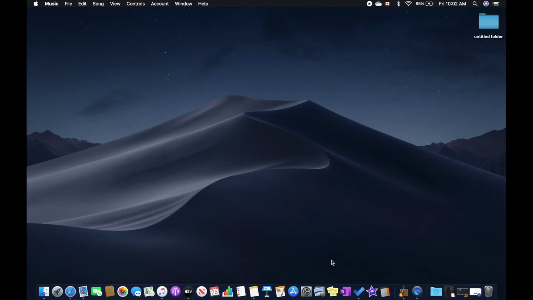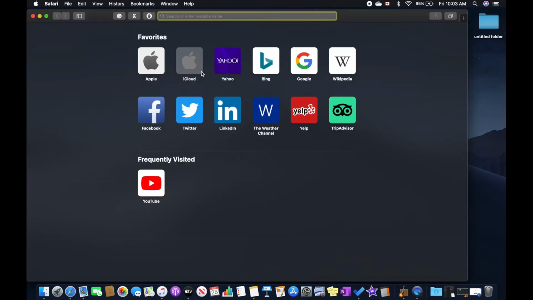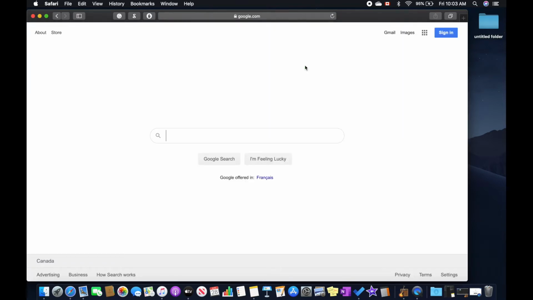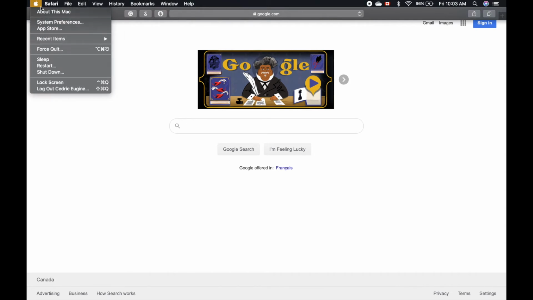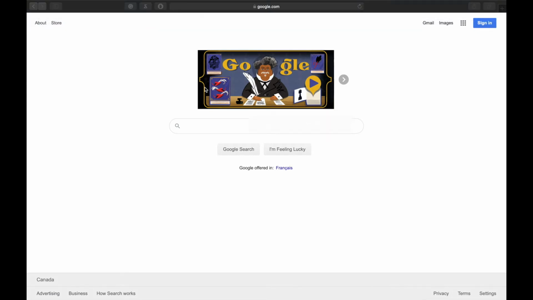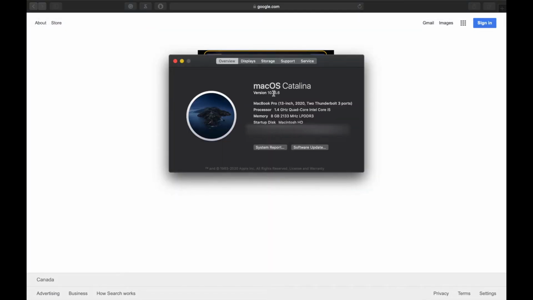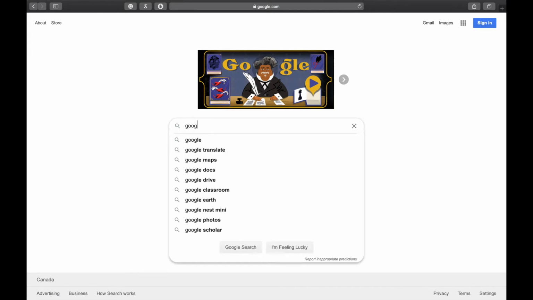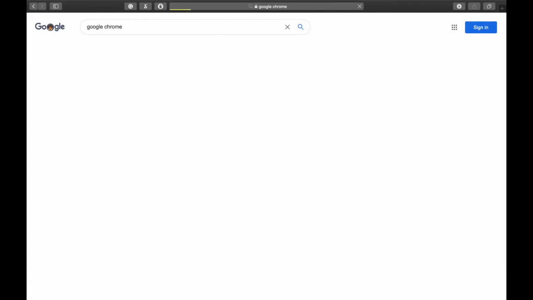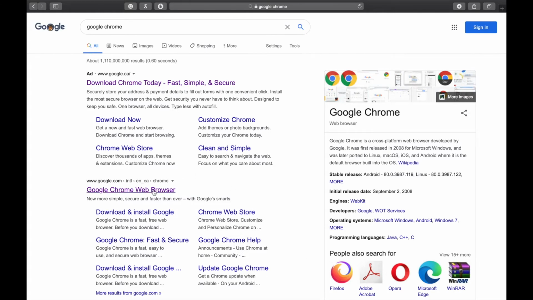Okay, first you can head over to Safari, which is the default browser. You can go ahead and click that and click Google full screen. And I'll just show you what version I'm on, just in case you're wondering. I'm on version 10.15.6. Here you can go ahead and type in Google Chrome, enter, and you can click the second link.